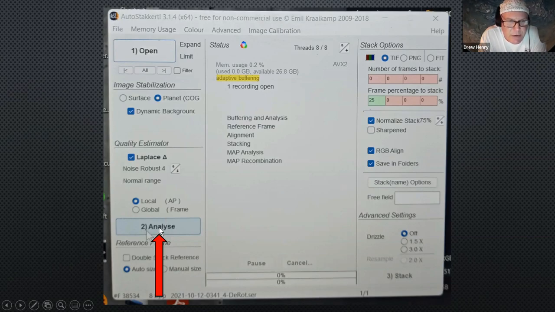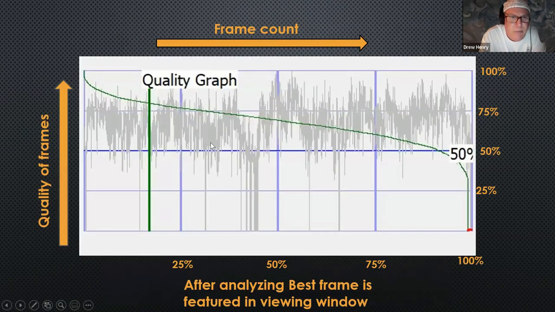But the main thing is you're going to hit this analyze button there, and it's going to analyze your video file, and it's going to determine how good your focus frames or good frames are, and it's going to give you a graph after it analyzes it. And this graph is marked into four spots vertically and horizontally, at 25% up and 25% to the right. To the right is the number of frames, and the upward is the quality. So right here's 50% of the quality.